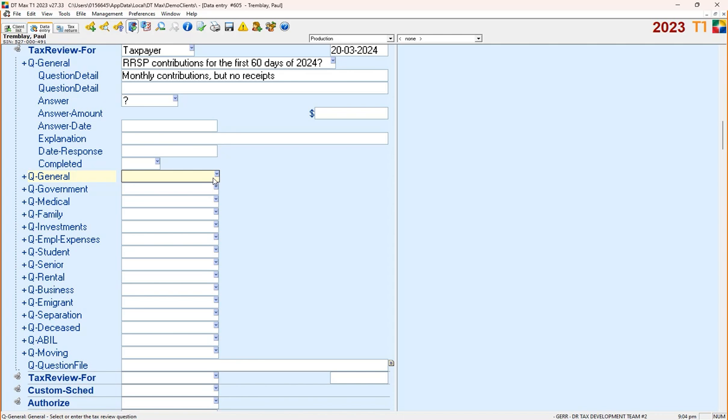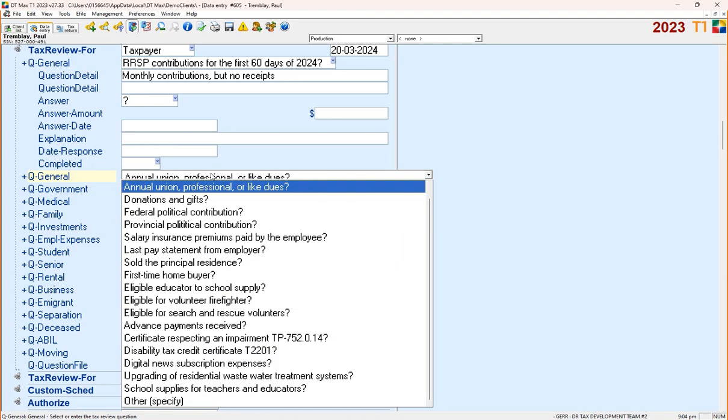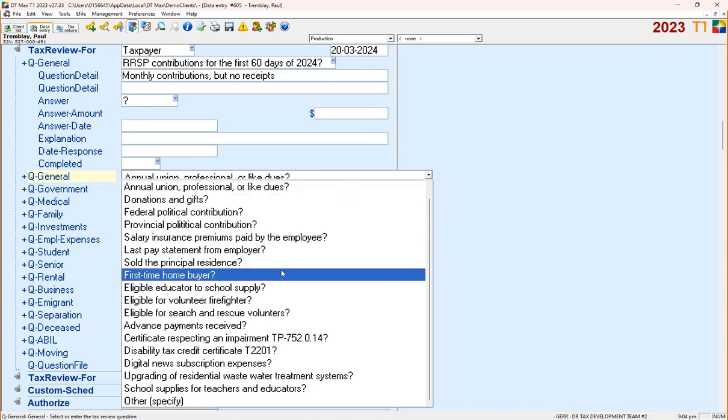Again, the purpose of the keyword group is not just to pose the questions, but to log the answers as well. So you have a paper trail to the answers to these questions. So in this case, I will click here and I will choose one of the questions here, and I'll choose the first time home buyer question.